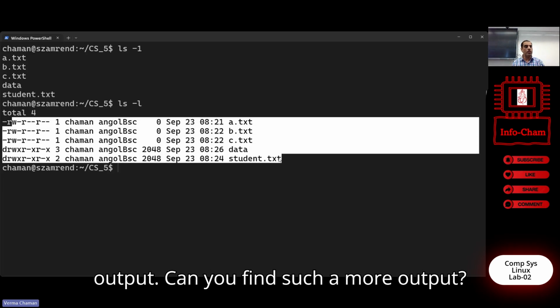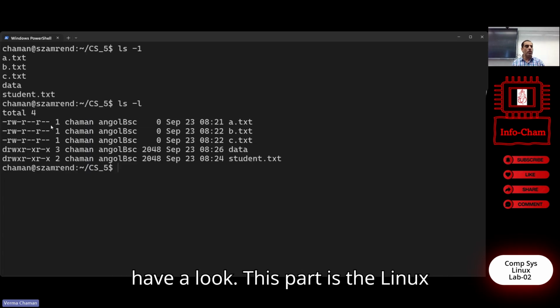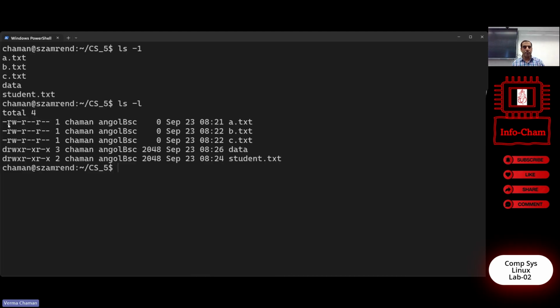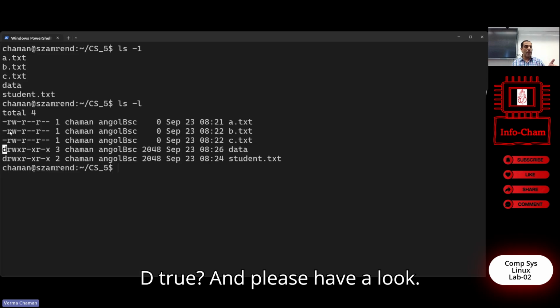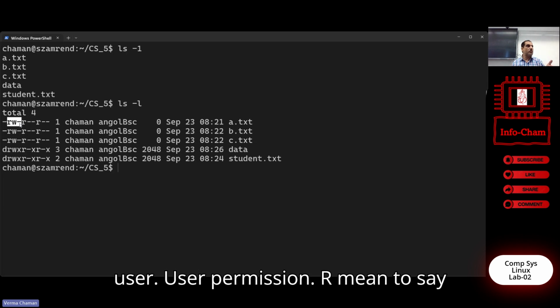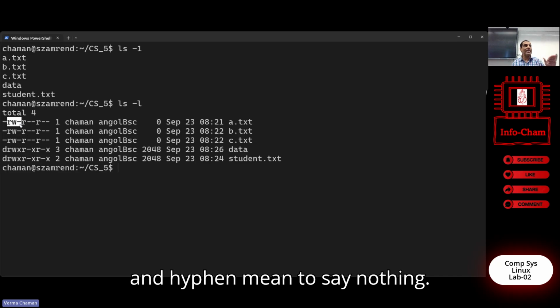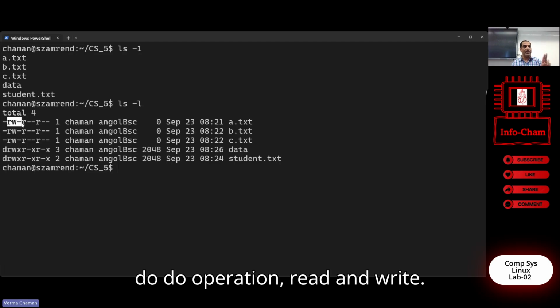Can you find such a more detailed output? Now I try to go in a very fast or short way. What is this line? So please have a look. This part is the Linux file permission part, the access mode. Here the first hyphen means it is a normal regular file. If it is a directory, can you notice here? This is a d. True. And please have a look, the next 3 characters are for the user permission. r means read, w means write, and hyphen means nothing. That means the user can do two operations, read and write.